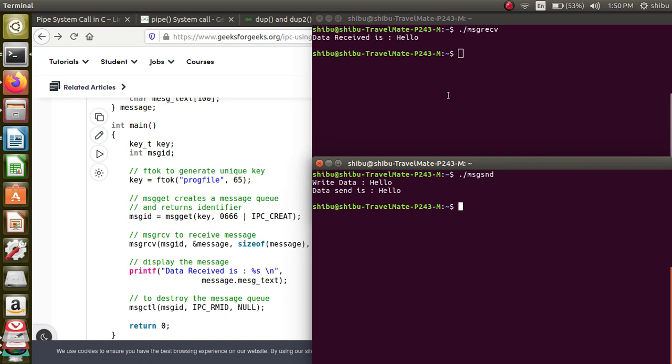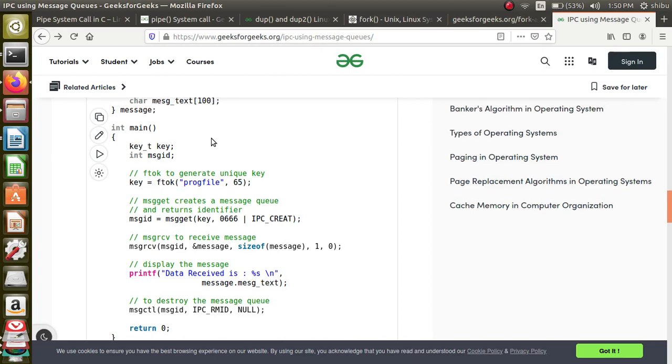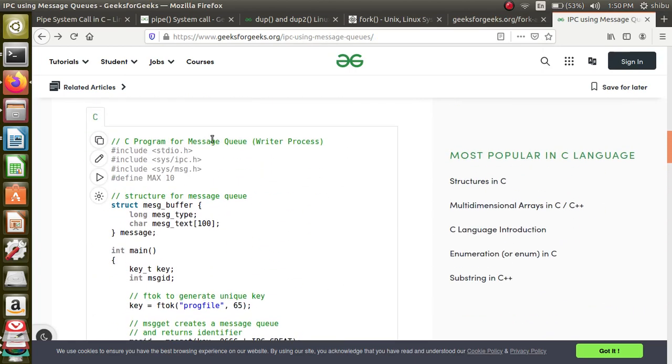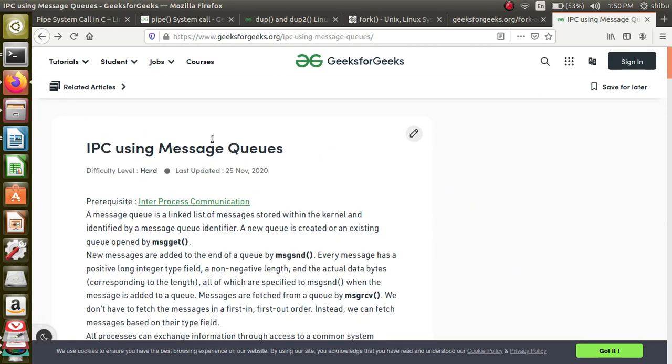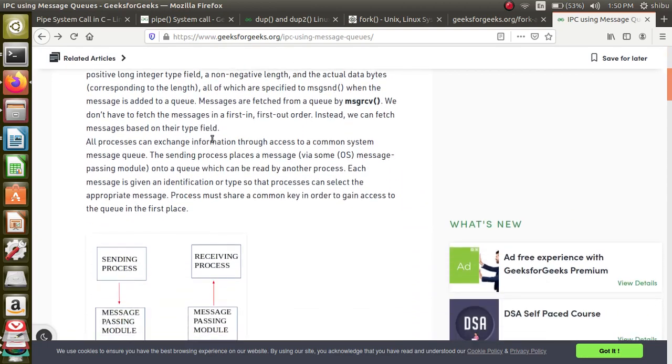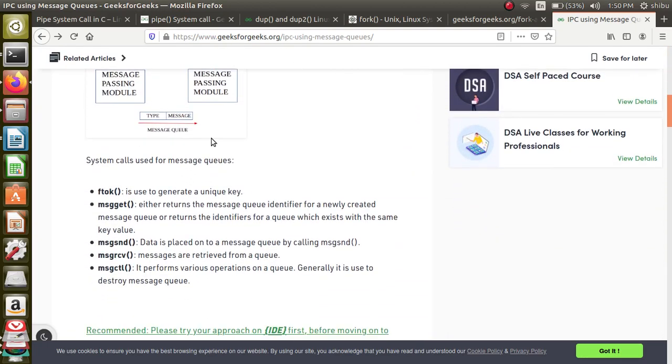Okay, so this is the way you can use a message queue, and the important system calls related to message queue are ftok, msgget, msgsnd, msgrcv and msgctl. Okay, thank you.